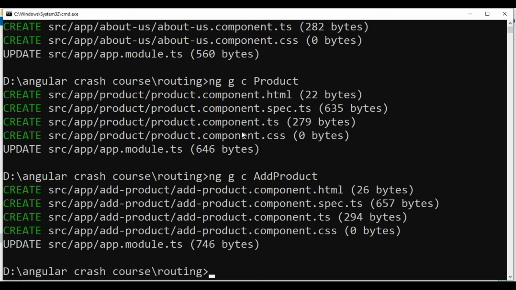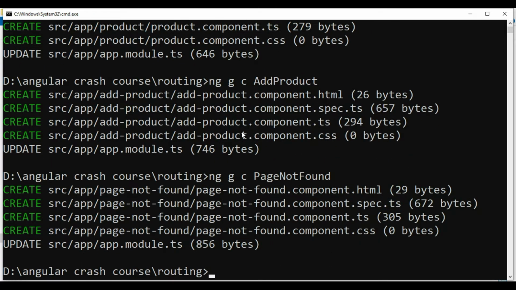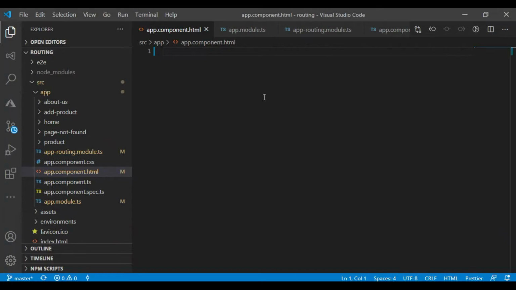And fifth, if you don't have a page, like someone entering a wrong URL, then in that case it navigates to page not found. So I'm creating a page not found. I will show you in routing how you will do this.